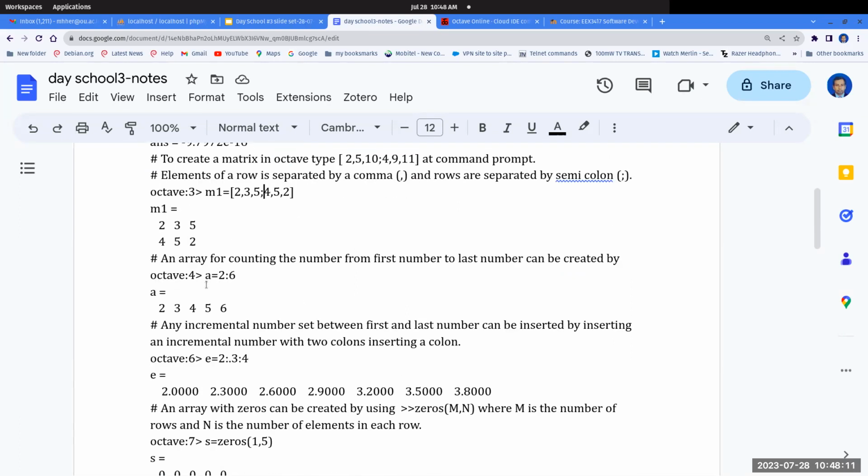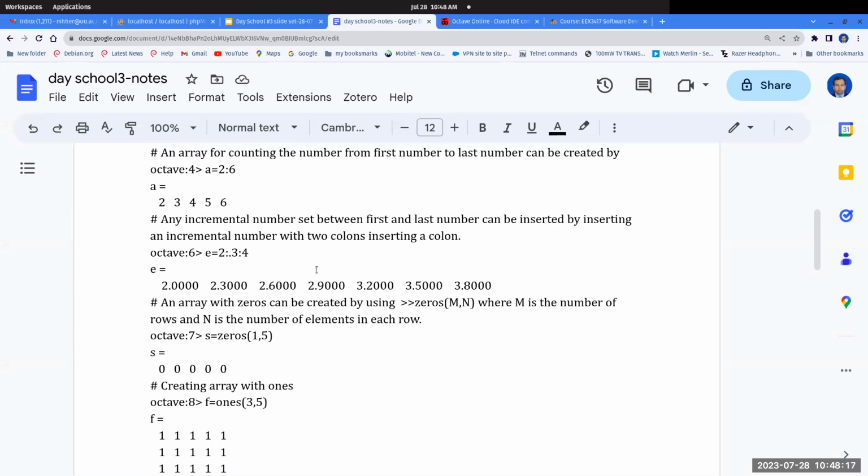This is a line from 2 to 6. And this is 2 to 4, with numbers formed by adding 0.3 to 2, giving 2.3, then adding 0.3 to this value, and after that, up to 4, 2.9, 3.2, 3.5, 3.8, and so on.